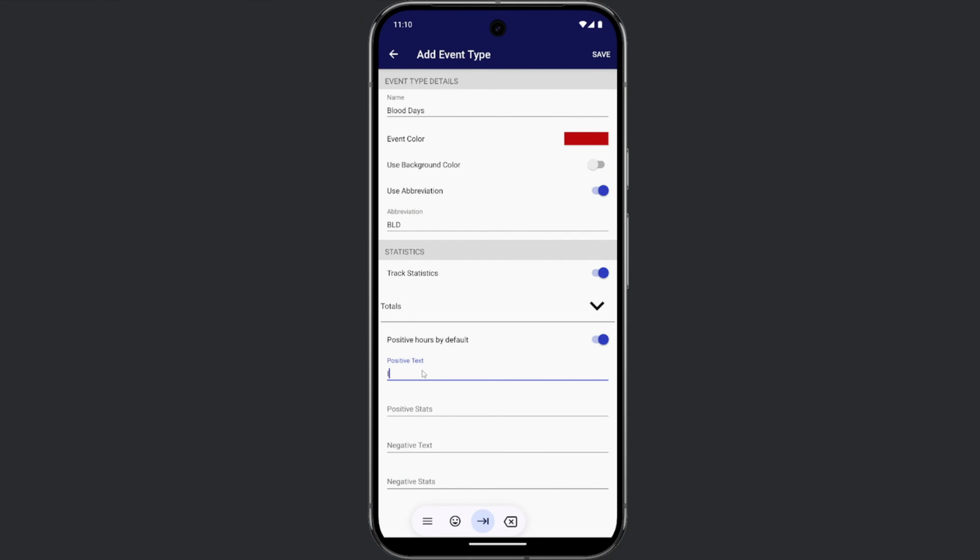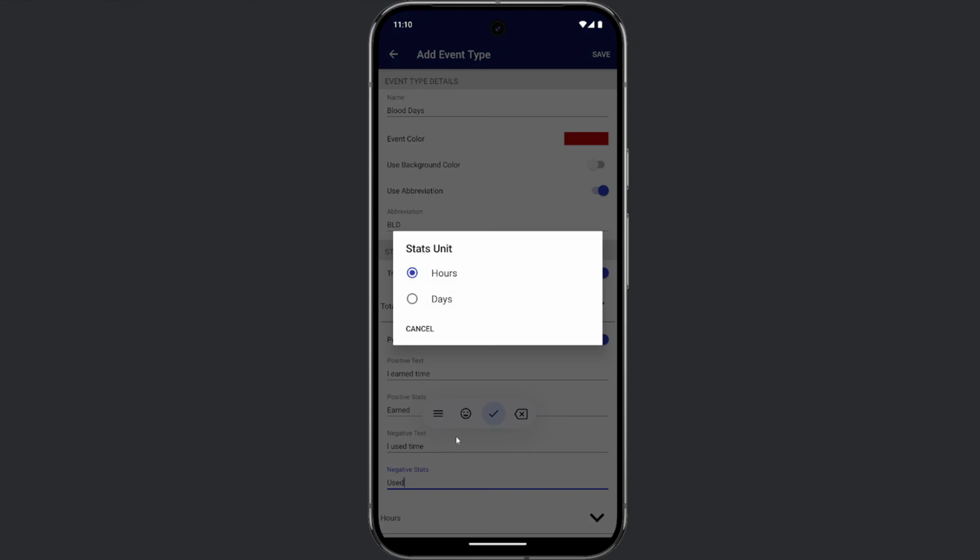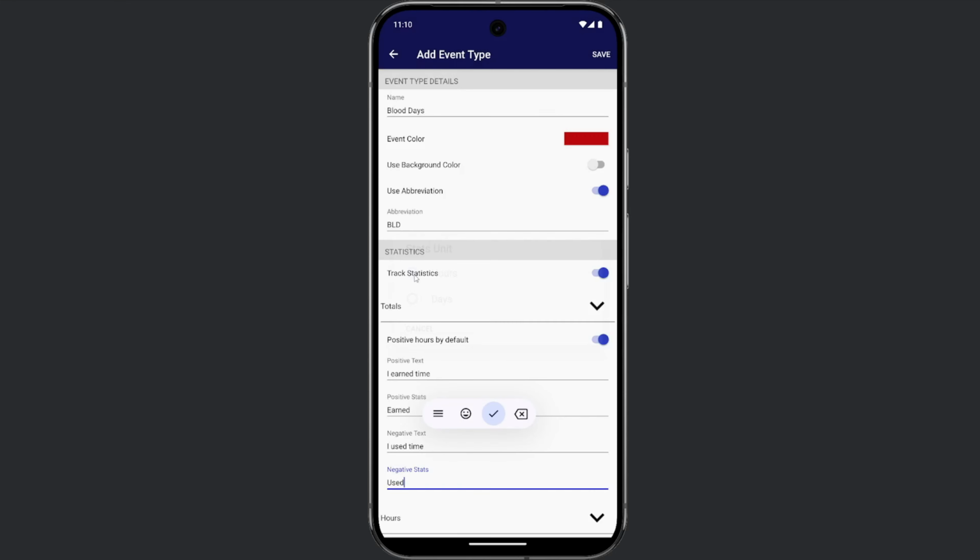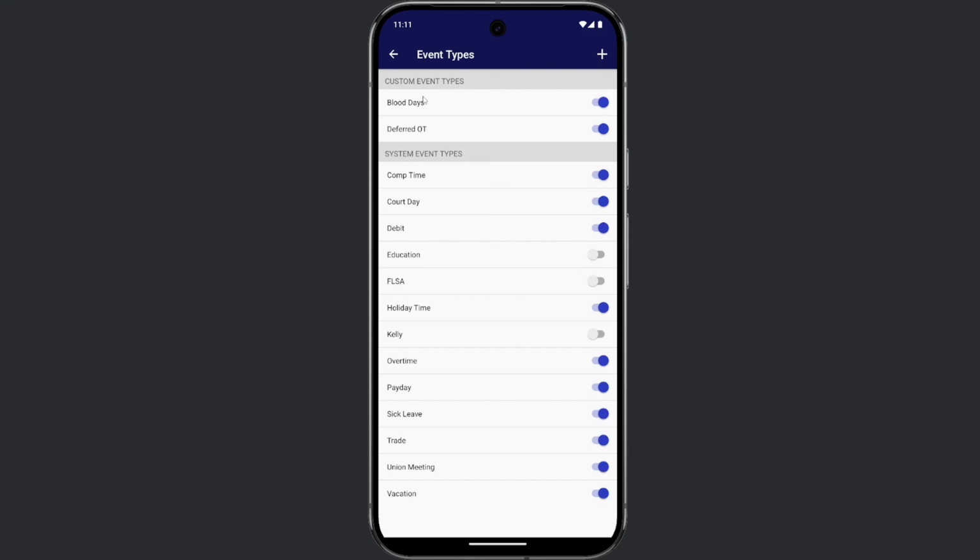For positive text, I put "earned," and for negative text, I put "used." Now you can enter whatever you want here. I'm going to show you where it shows up later on, but this is what I like to enter as a standard for earning and using time. But you could use whatever you want. And then at the bottom here, it's hours or days. So I'm doing hours. So I'm going to save. Now it shows up under a custom event.